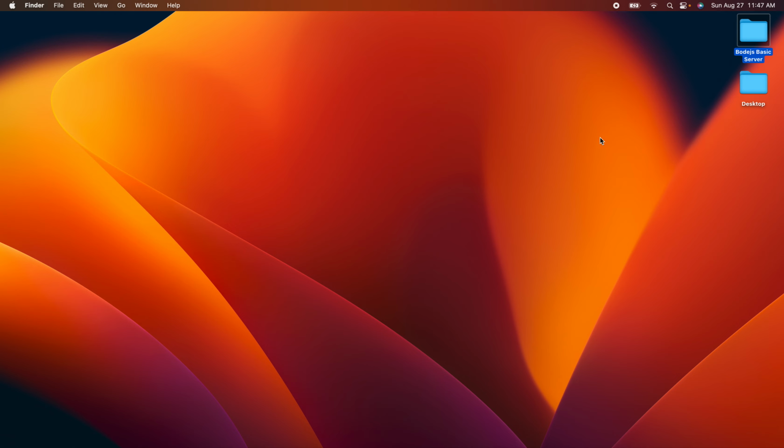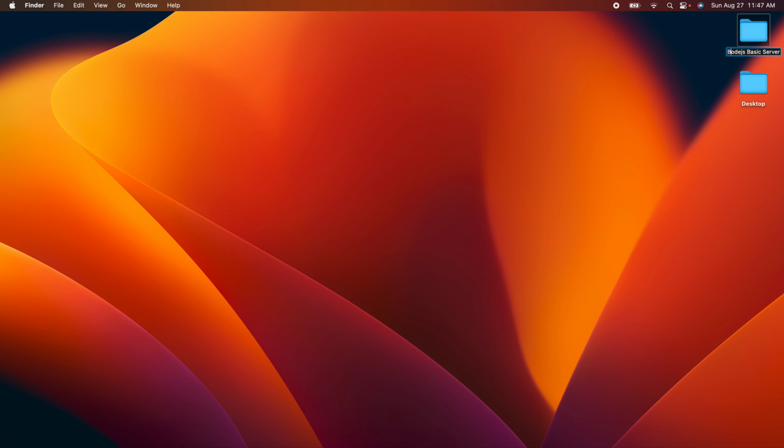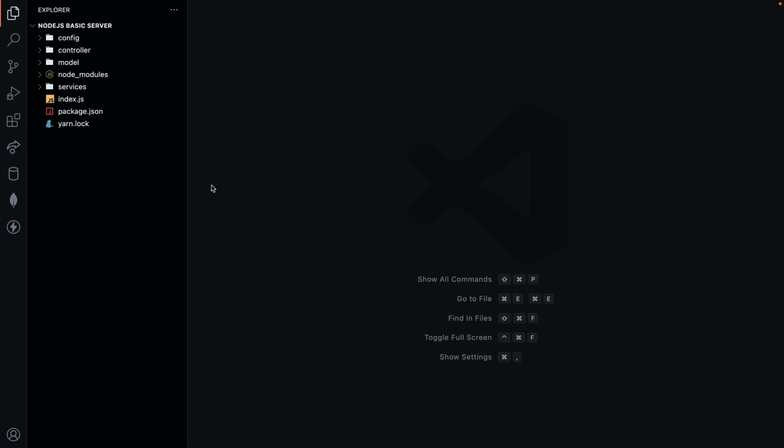In the previous tutorial video, we created a folder, and then we have a server setup. We'll have a typo here on the naming, so I'll just go ahead and change it. It's not bold, but the right thing is Node.js basic server. So I'll drag the server folder once again and open it right here on my code editor.